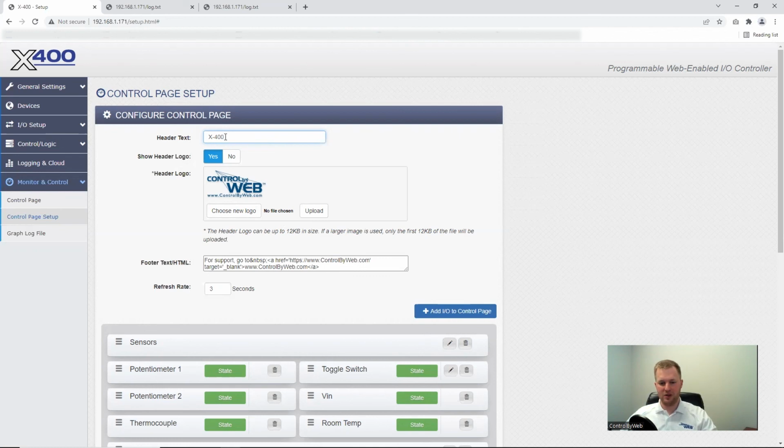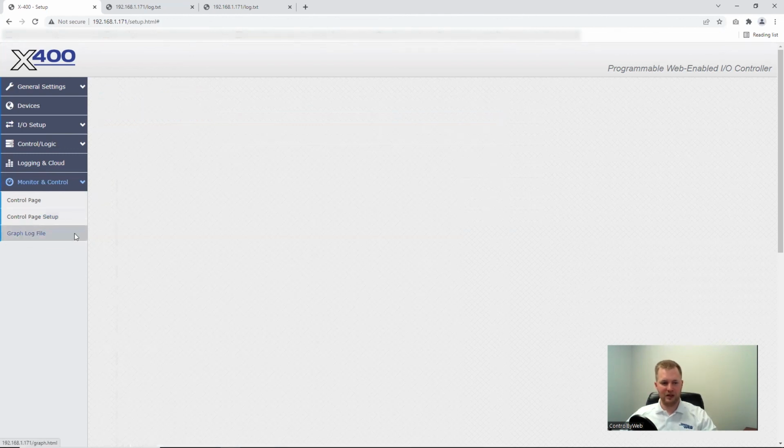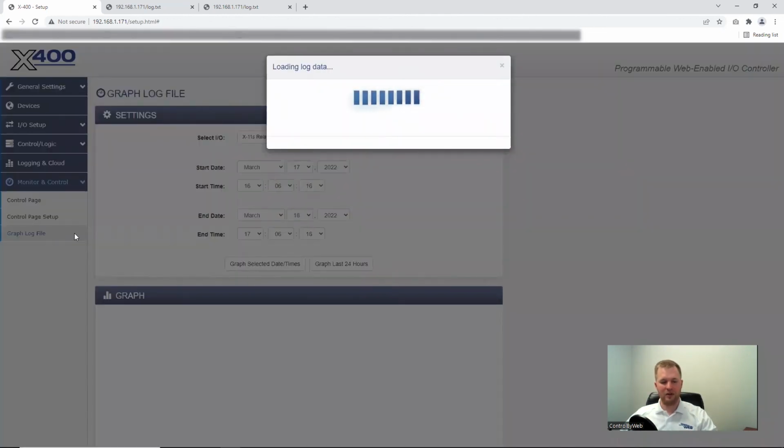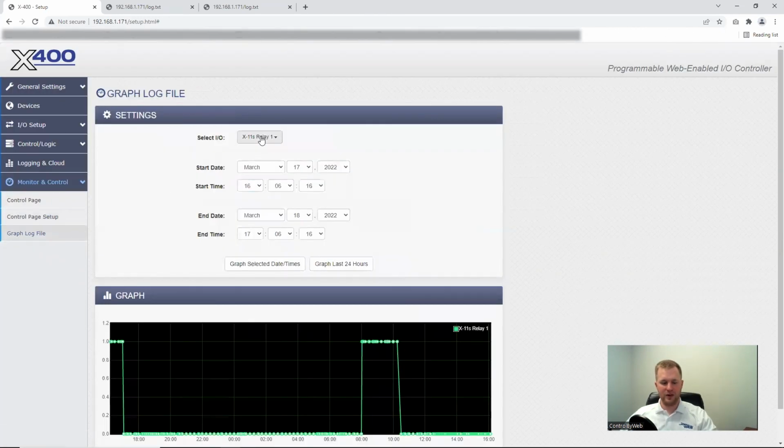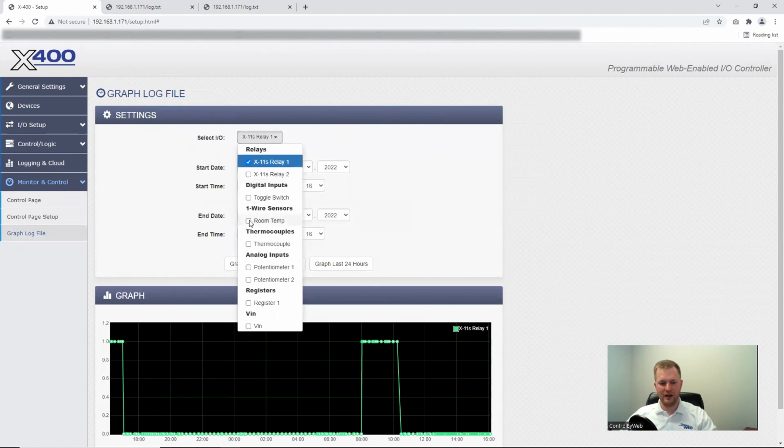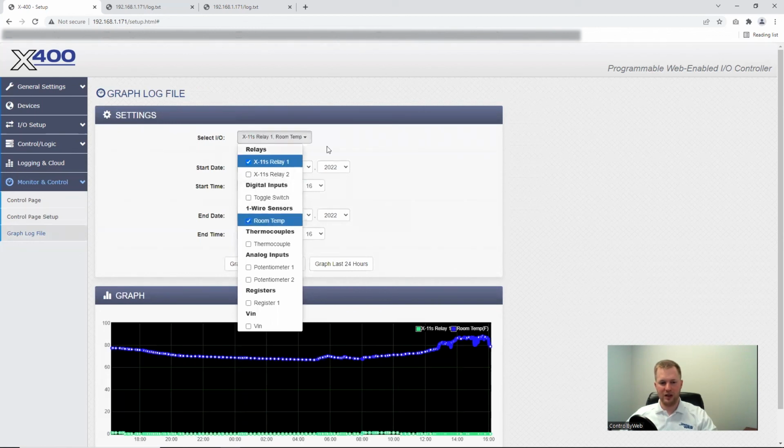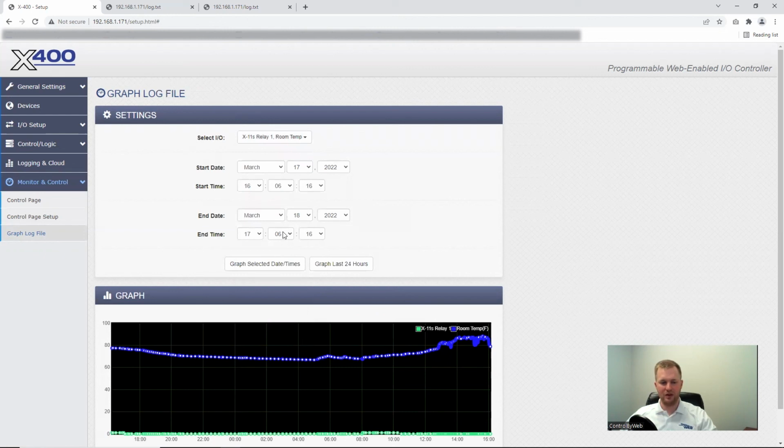So you can rename this to be whatever you need it to be, whatever makes the most sense for the end user. And then we also have a footer text, so you could say, for support, and then whether it's controlbyweb.com or a phone number or another email address for the end user to contact. And then lastly, we just have the graph. We can graph the log file, so we can come in and select different IOs. If you want to see how things are changing over time, we can come in and select the different dates and times to view how things are trending.